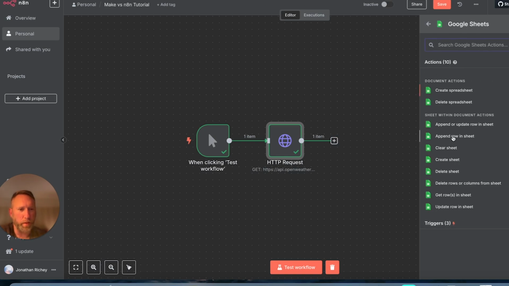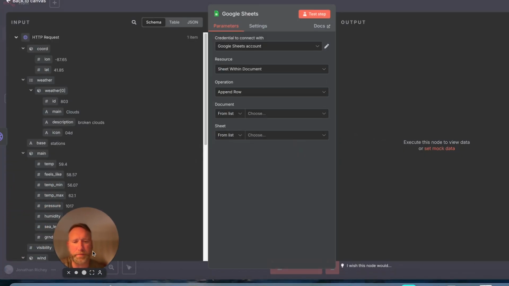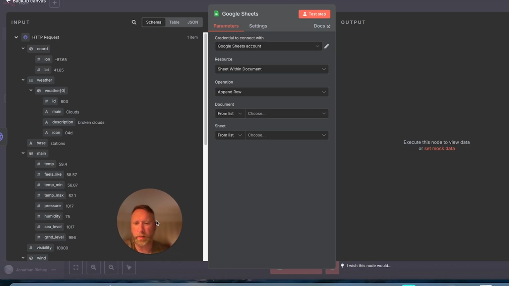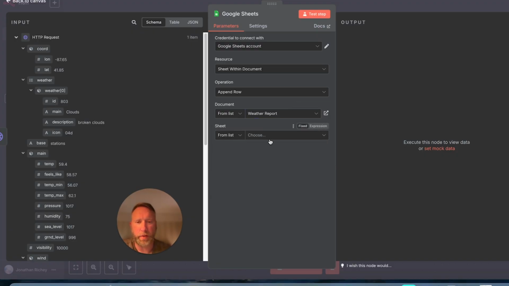We will append a row. It's called append a row in a sheet. A little bit differently called in n8n. Let's move this guy out of the way. Okay, so I already have established again my credentials and my account with Google Sheets, but I still need to choose it from my drop down. And there it is, weather report. And the sheet is sheet 1.